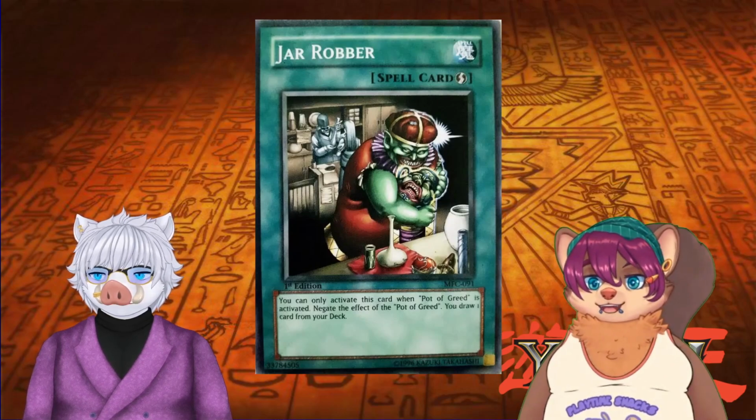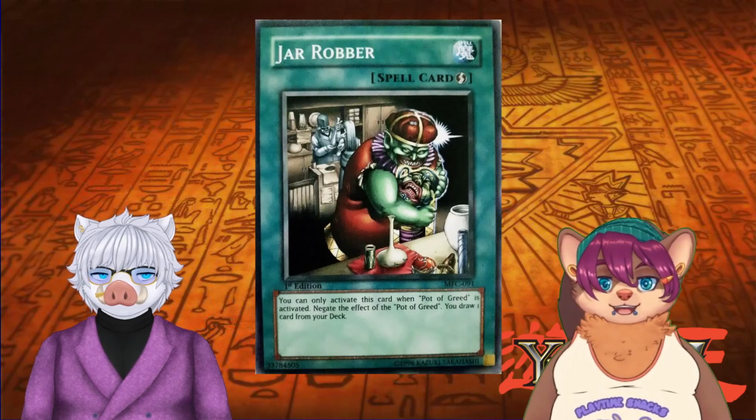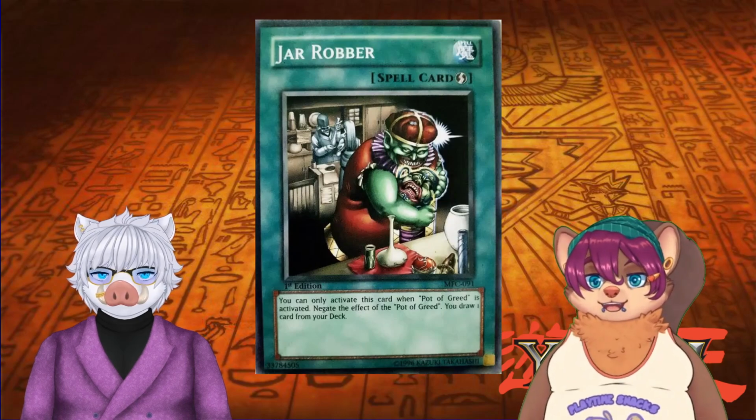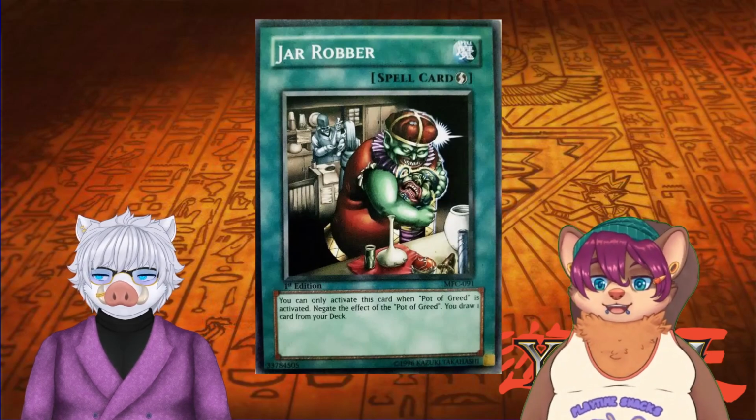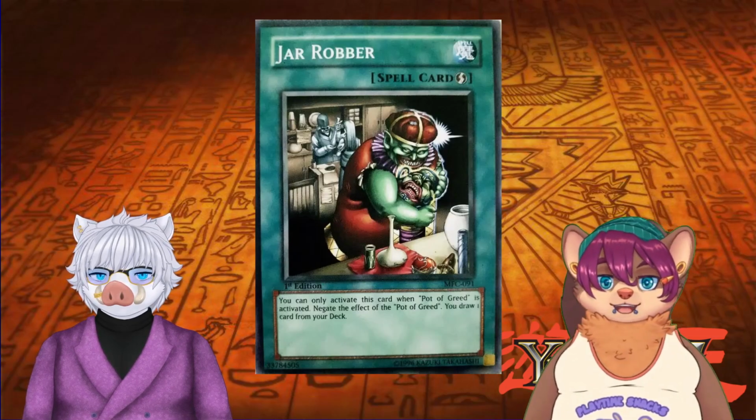That's why Pot of Greed is banned, because Pot of Greed is just draw 2 cards, while all the others are like banish 6 cards of your Extra Deck to draw 2 cards, or throw 10 cards off your deck to draw 2 cards.